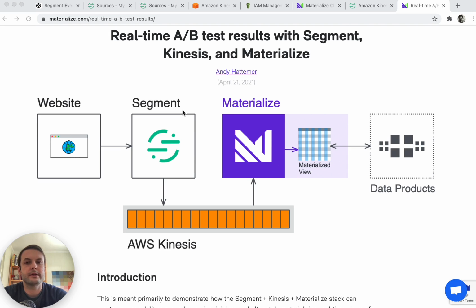This is a little different than probably the core use case of Materialize, where a database like a Postgres or MySQL transactional database would be taking the place of Segment, and you would be using change data capture technology like Debezium to stream the changes happening in your database out to a message broker, and then in Materialize you would be creating the real-time views of your database data.